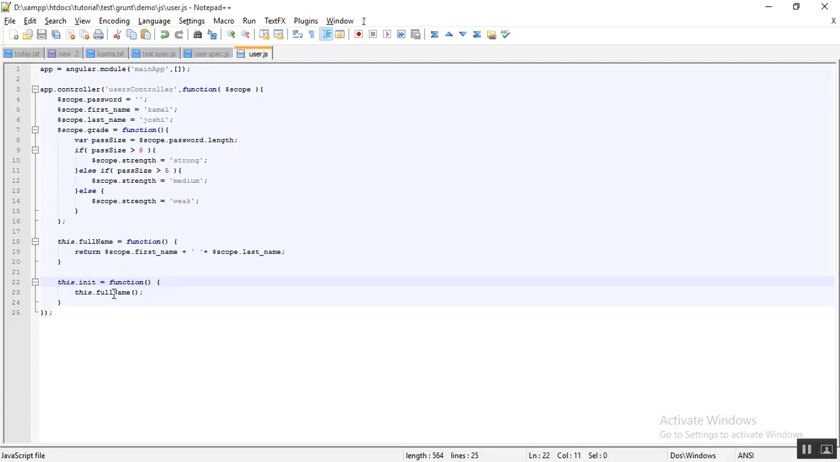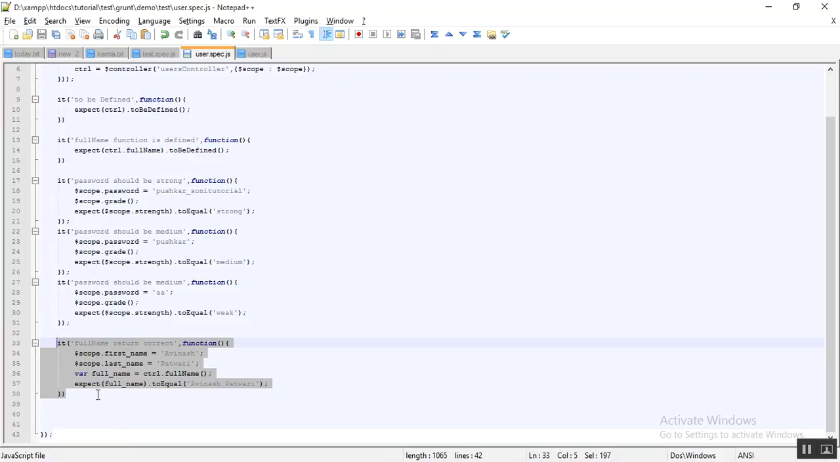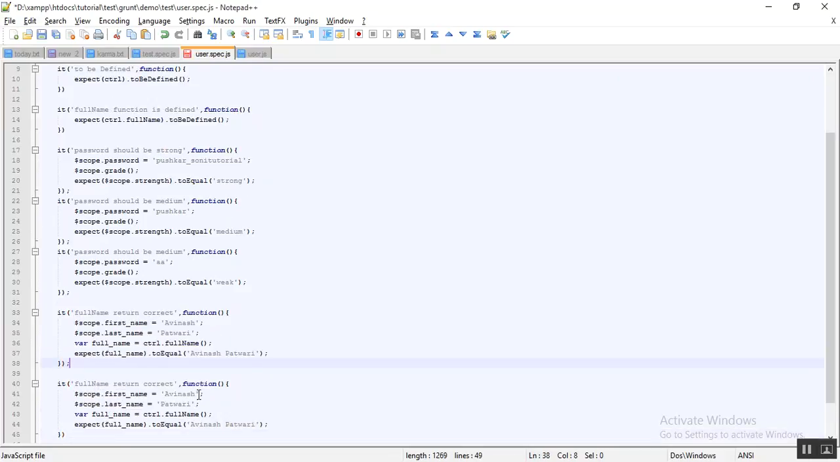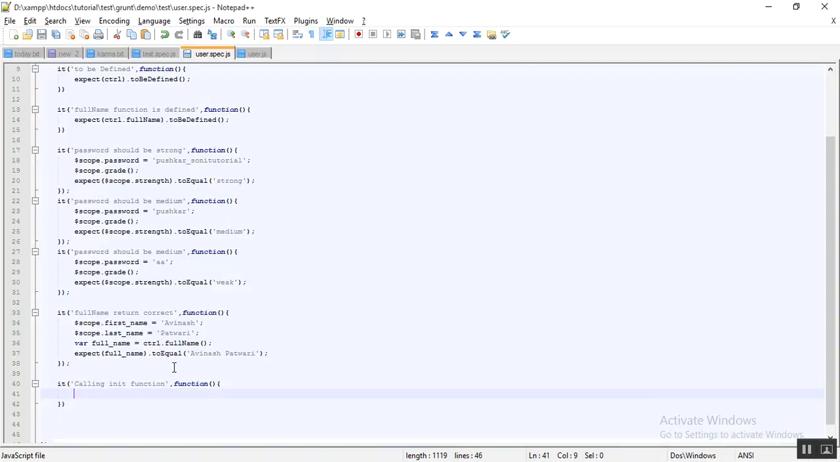So we need to create a spy for this. We need to mock this full name function first. Okay, so writing this function, calling init function. Okay, and remove all those, and now mock that full name function first. Mock that full name function, and that is on the control object. Okay, and the function name is full name.